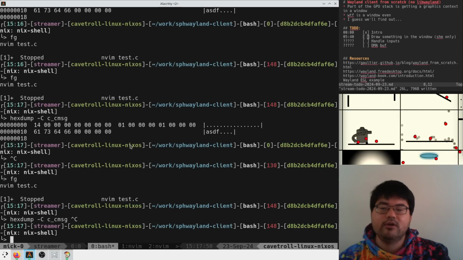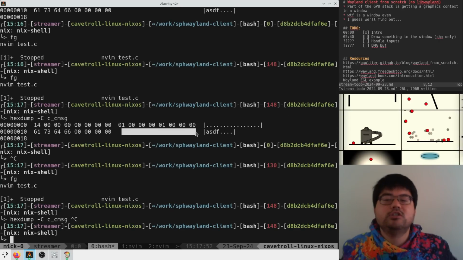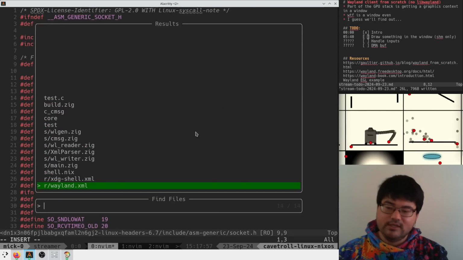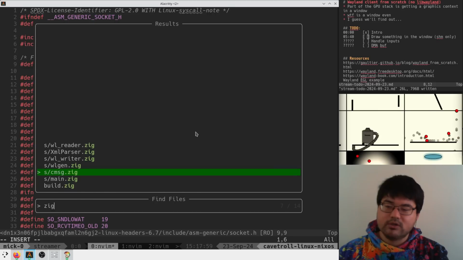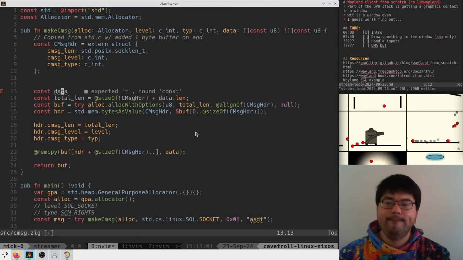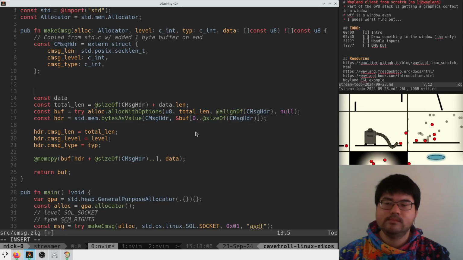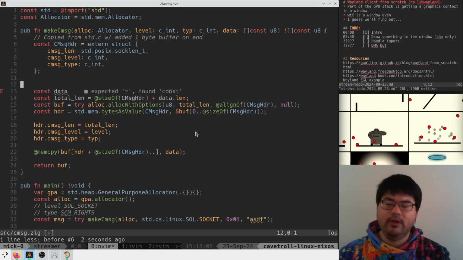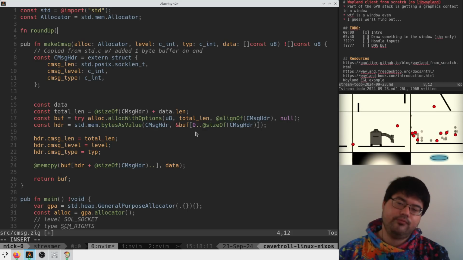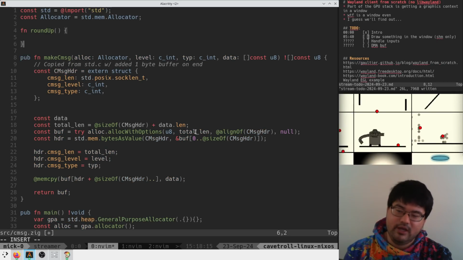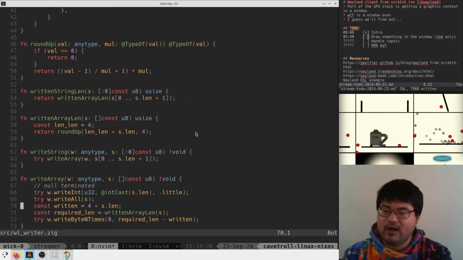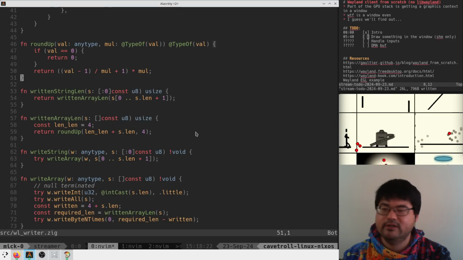Because they're doing that so that the next C message header starts aligned at 8 bytes. I see. So in our Zig side, if we were to implement this ourselves, we would want to do something like round up. We implemented this the other day, so we don't have to go through this pain twice. We have this round up function. Nice.